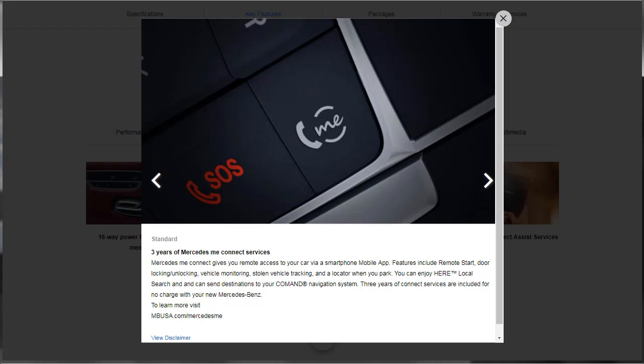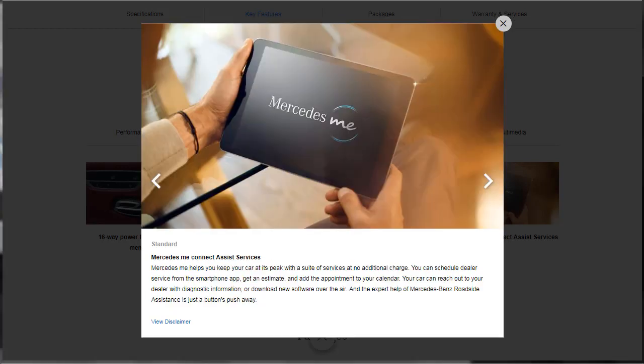When you spend $120,000 or more, you can get this. Here's a continuation of that. This is standard Mercedes me connect Assist services. This is a suite of services at no additional charge, where you can schedule dealer services from your smartphone app.